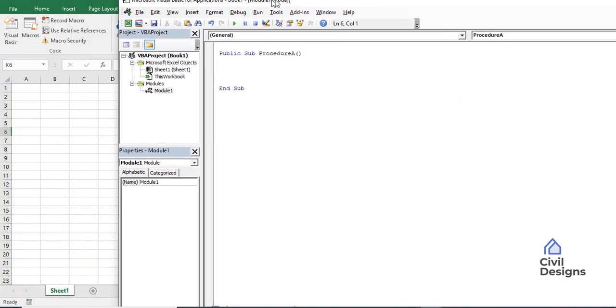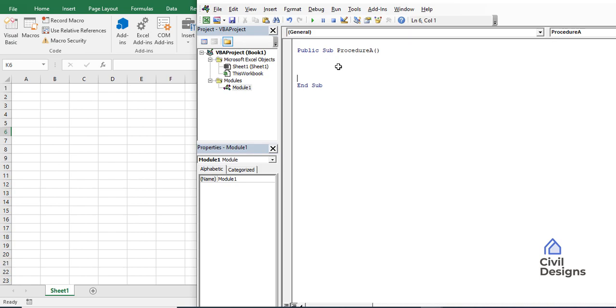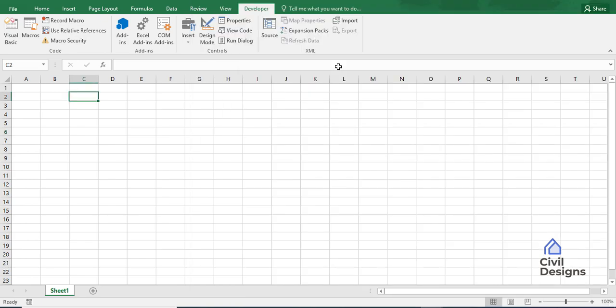Let's just place this window side by side with our Excel sheet. What I want to do is enter a value or text in any cell, or let's say the active cell in the given workbook. By the term active cell, I mean that particular cell which I have selected currently. Right now, C2 is my active cell.